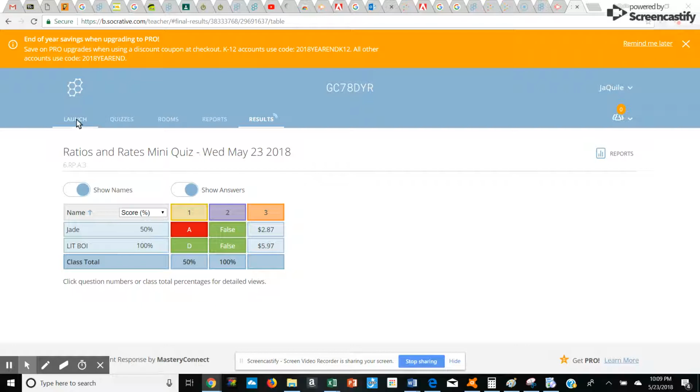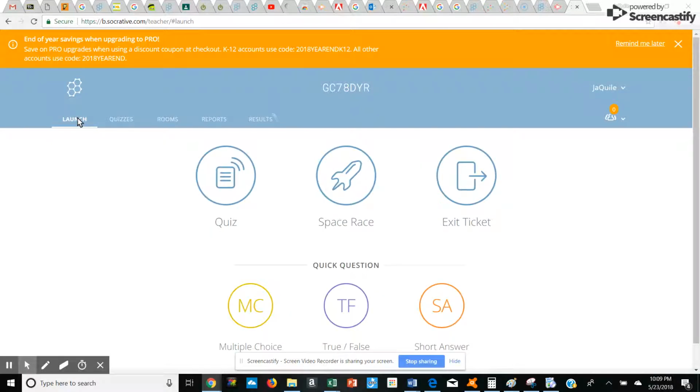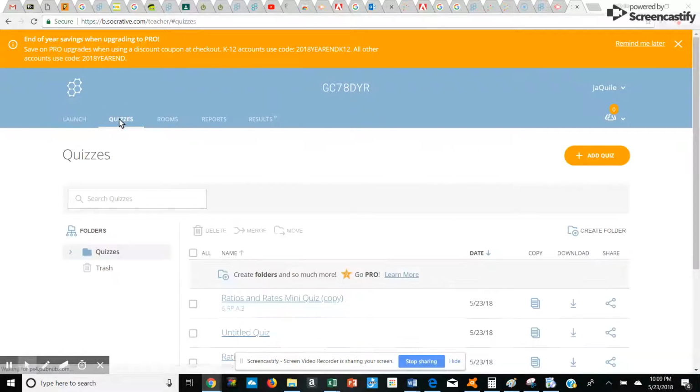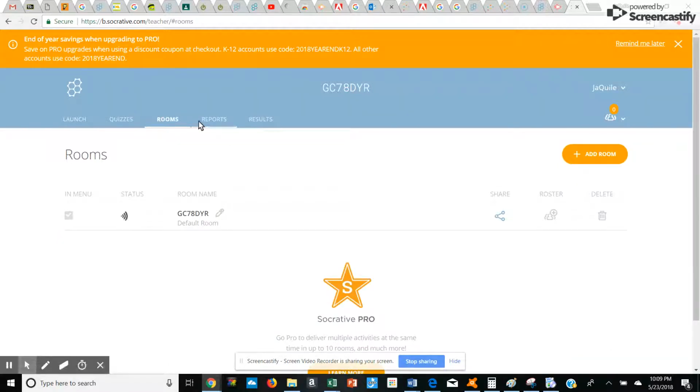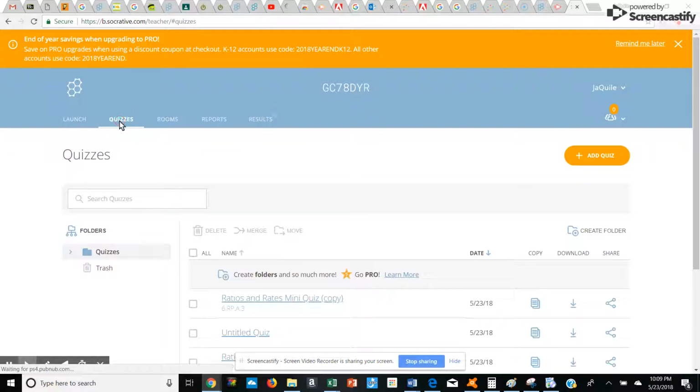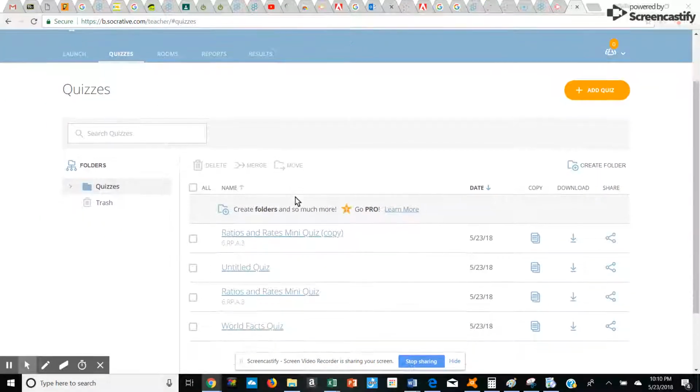And the other features of the site, for the most part, you have to have a pro membership in order to use them. When students get ready to take a quiz, when they log into Socrative, they can log in through Google. They do have to enter the room number that's here. And once they enter the room number here, they're going to get this screen that's going to just be a wait screen until you go in and you start the quiz.